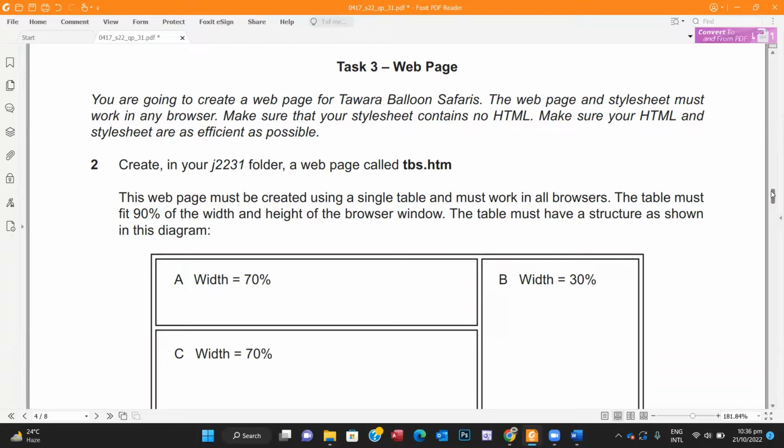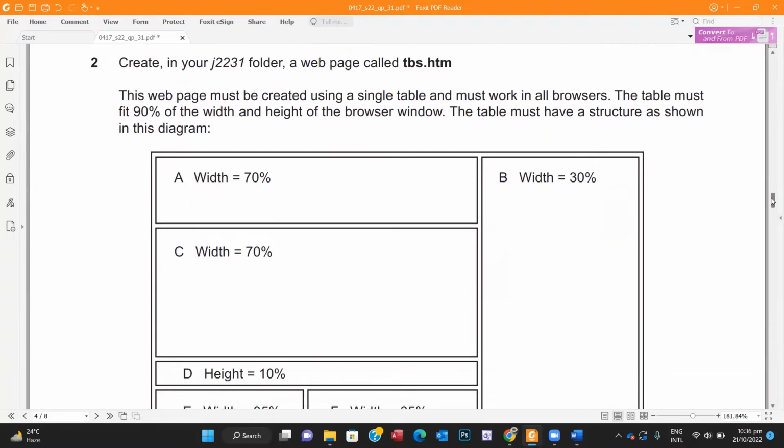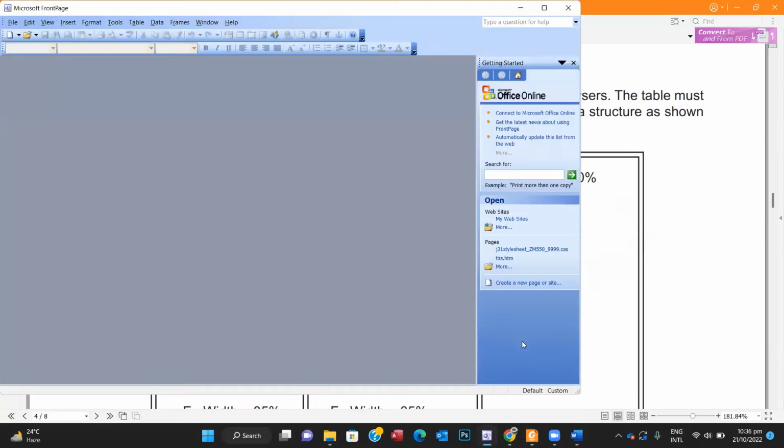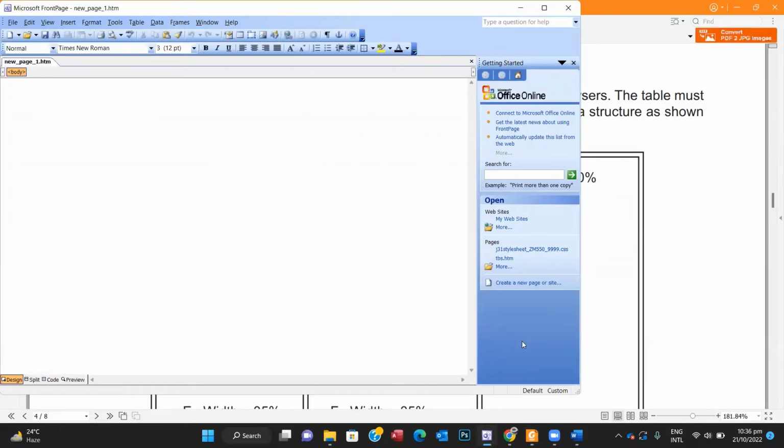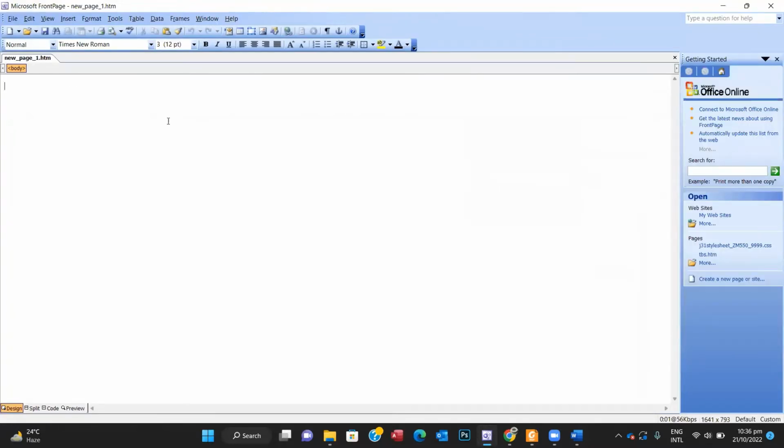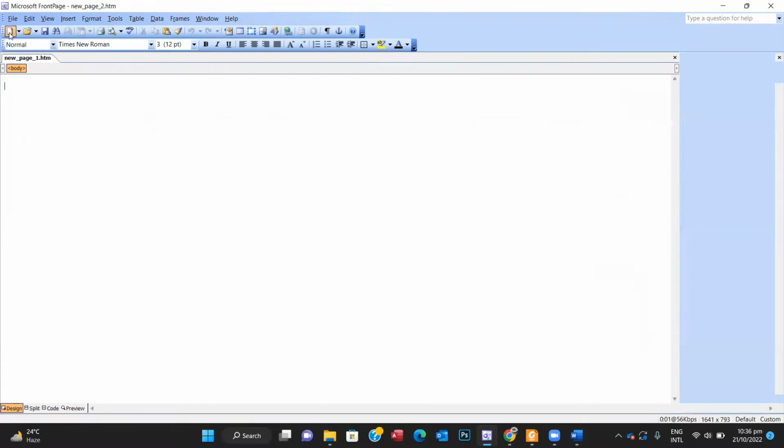Okay, so this is the structure of our table. So let's create a new web page called tbs.htm to start with. So how do we do that? For this task, like I said, I'm going to use FrontPage, which is right here. But if you're using Microsoft Expression, it is the same thing. It's not too different. Okay, so once this opens, you're going to find this option here. When you hover over this feature, it's going to tell you, and it reads, create a new normal page. So just click on that once.